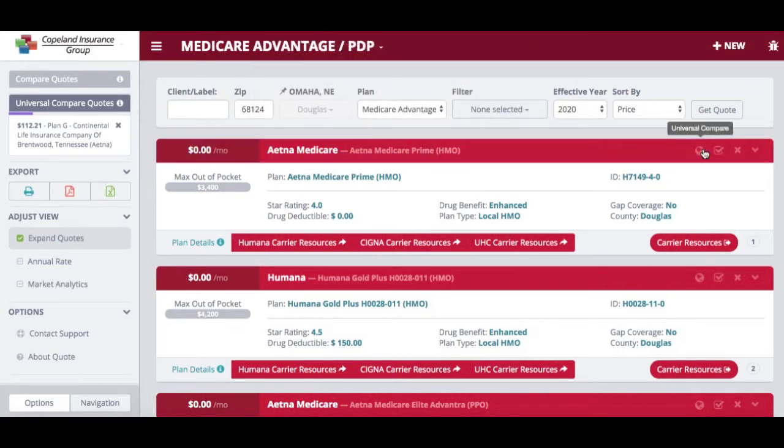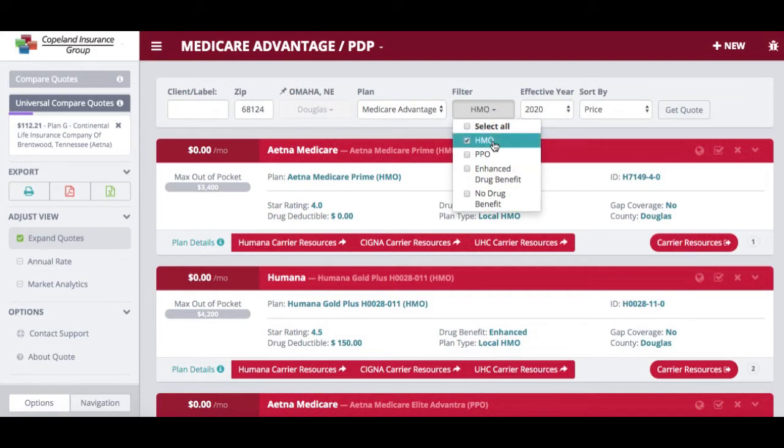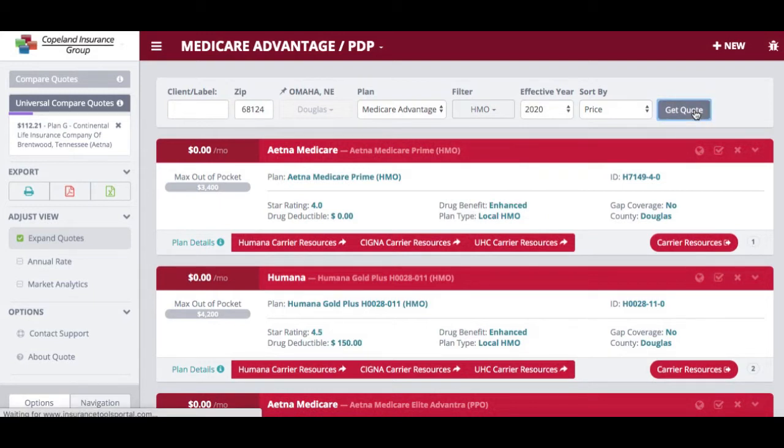You can uncheck mark that. And again, this is really easy if you want to start filtering here. So I have the results. Maybe the results can be overwhelming. If I know I want to put them in an HMO plan, I can select that and then hit get quote. So a lot of filtering that you can still do on this page as well.